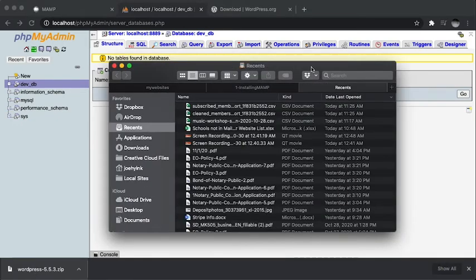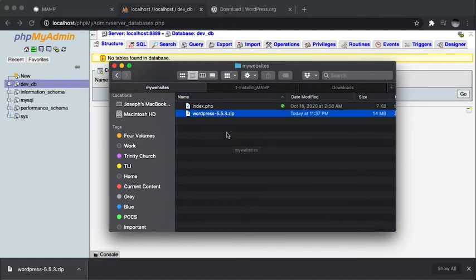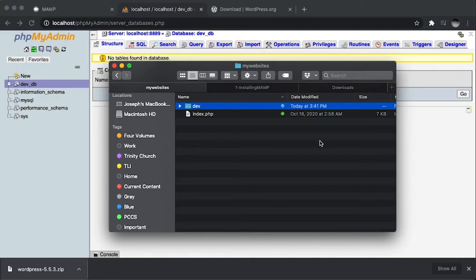Well, let's just do it this way. I'm going to go to my downloads, and I'm going to bring this into my websites. It's zipped. I'm going to unzip it. And now you can get rid of the zip file, because the whole thing is extracted right here. And I'm going to change that because I don't want my little website to be called WordPress. I'm going to call it Dev for development. All right. So that's all I need to do right here.